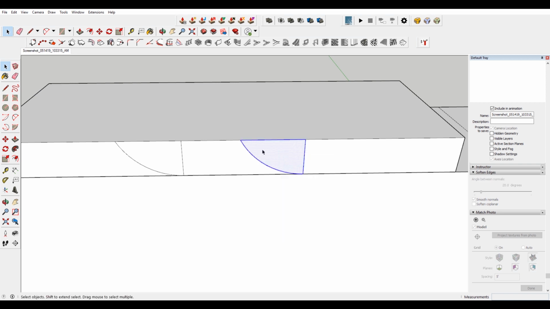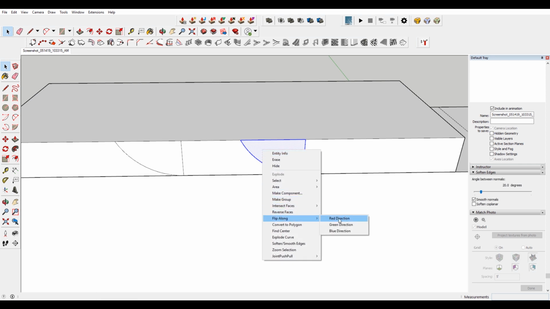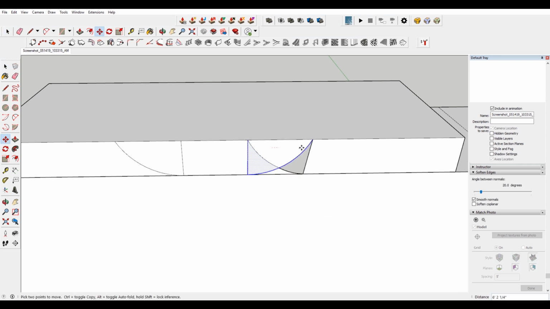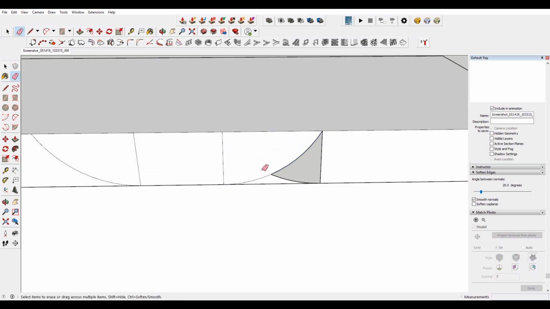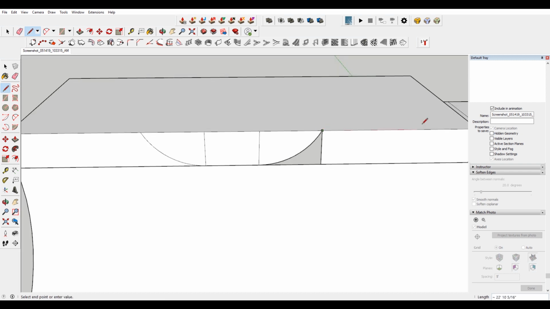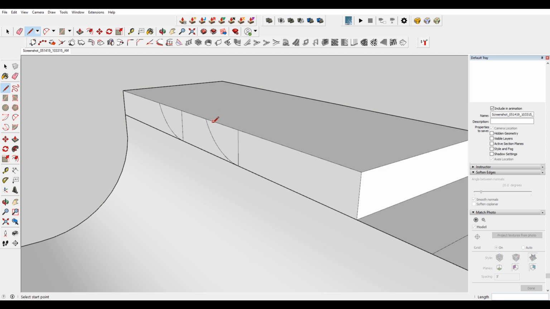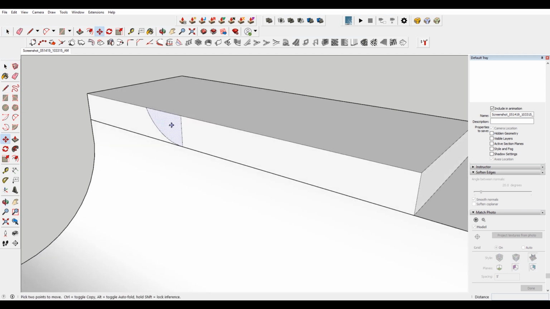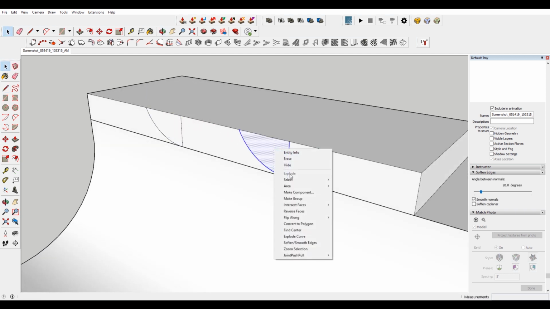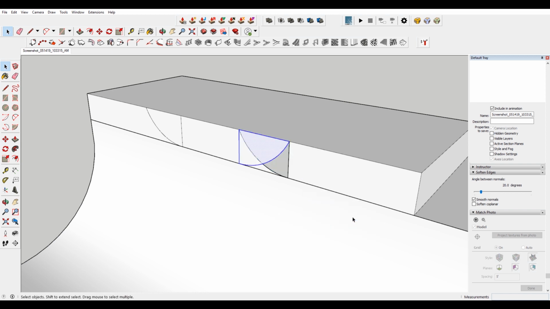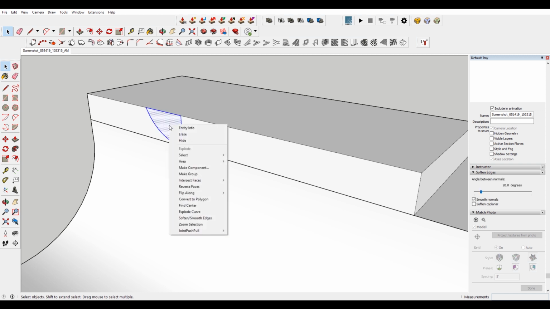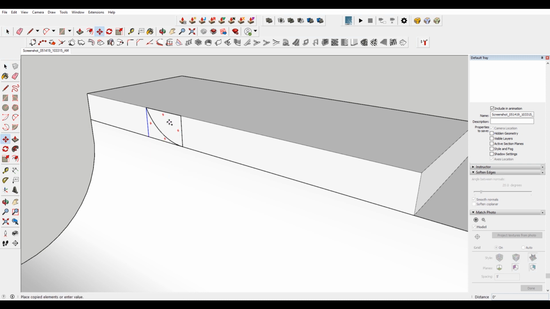Face, I don't want to intersect faces. I want to flip along. There we go. So if I just draw this, it should fill in that shape. Not sure why it's doing that. So let's try again. Take this, flip along red direction. So I don't know why it's doing that, but what I'm going to do is make that a group.